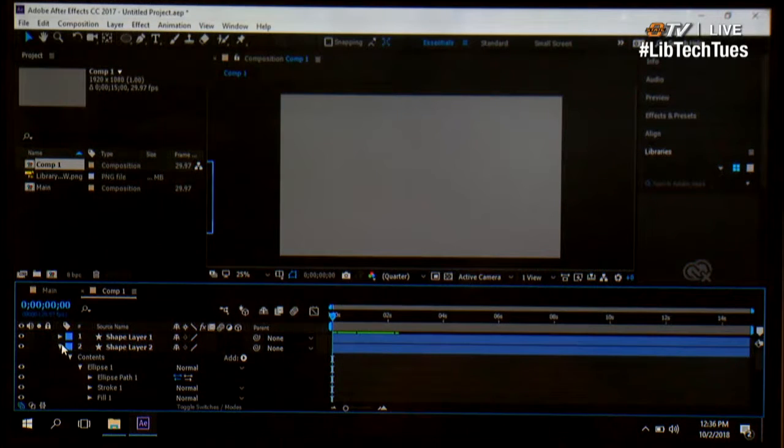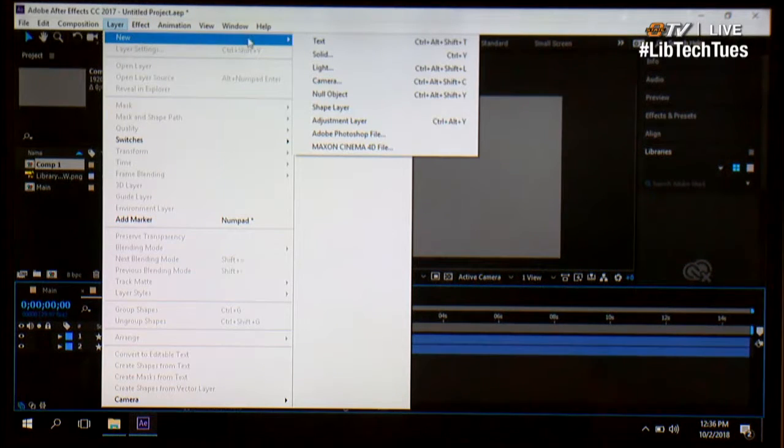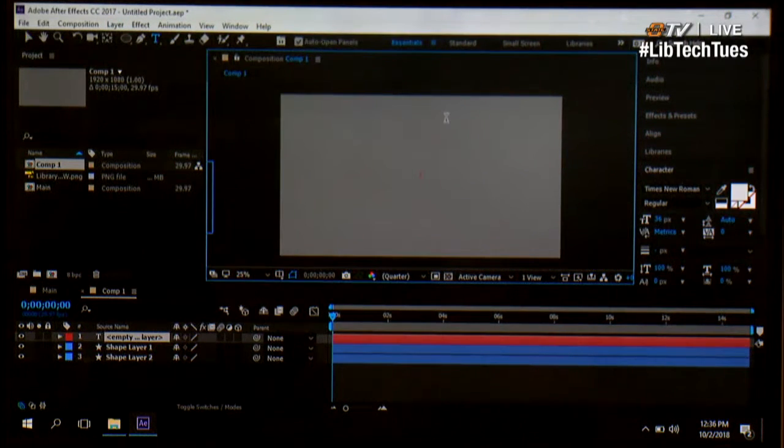So now we're going to go ahead and add our name. We're going to go up here to Layer and then New. And then instead of Shape Layer, we're going to choose this first option here, which is Text Layer. It automatically brings it up to where we can type in text. As you can see here at the bottom in our timeline, we have this red bar for our text. And I'm going to go ahead and type in my name. My name is William Davis.